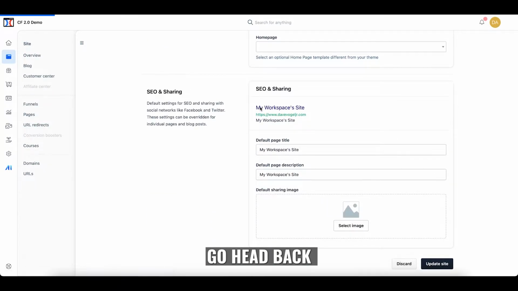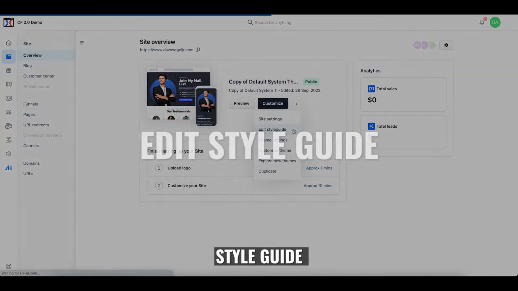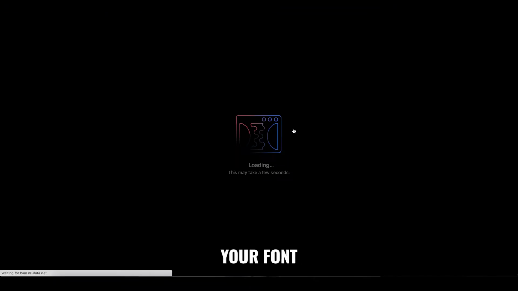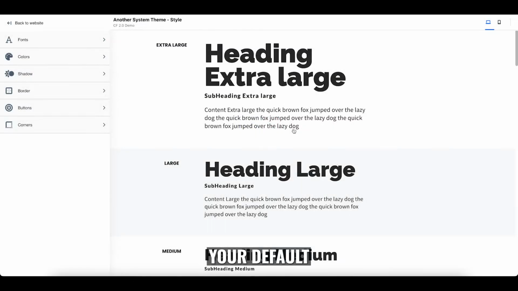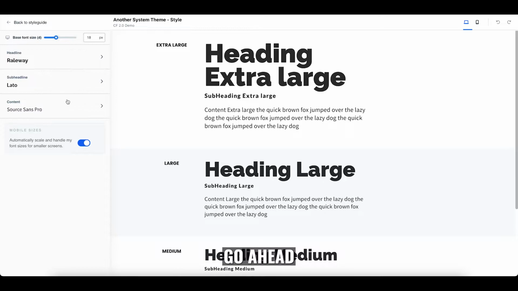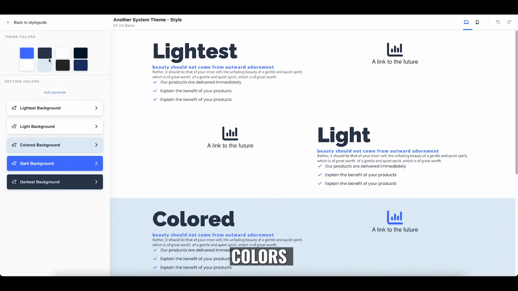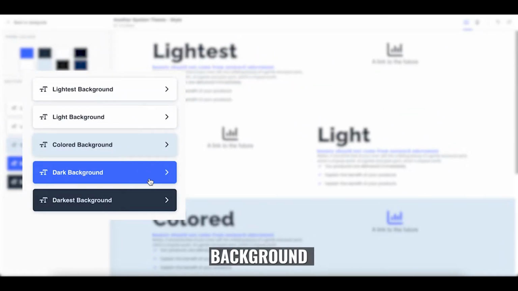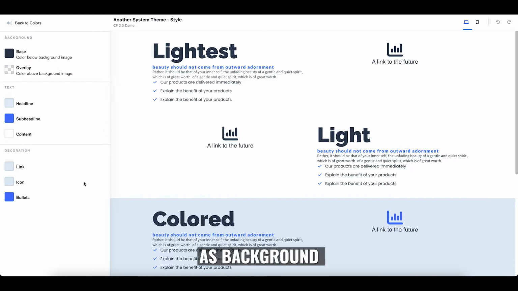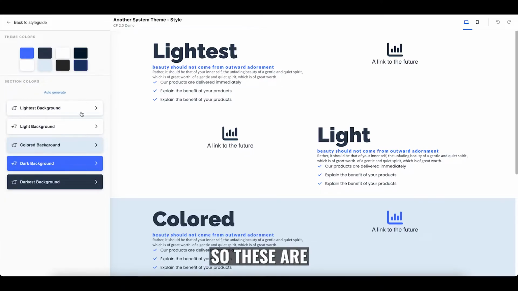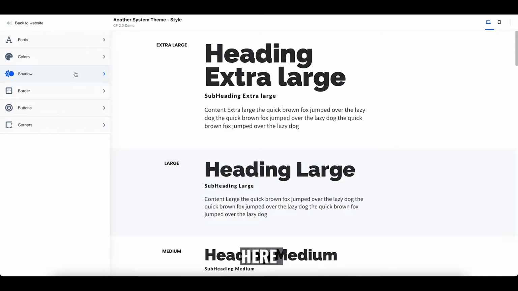So if we go back, take a look here at edit style guide. Style guide is everything to do with your font, your colors, your default styles for your theme. So you can come in here to fonts, and you can go ahead and customize that. Colors, so they have lightest background, light background, colored background, dark background, and darkest background. With these, you can go in and change your headline, subheadline, content, link color, icon color, etc. So these are all very customizable here.